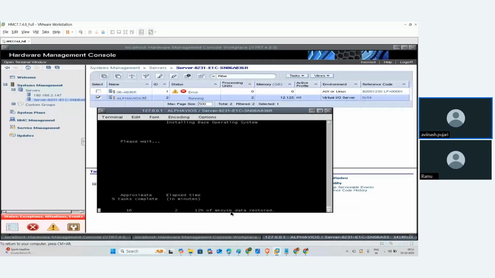Okay. So everything is connected. As I said, the base OS is AIX for this one, right? And on top of that, the VIOS application gets installed. Okay. So 90% of the time it installs the AIX only, and the remaining 10% it installs the VIOS on top of it. Okay. Sir.